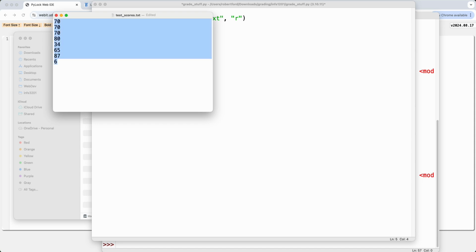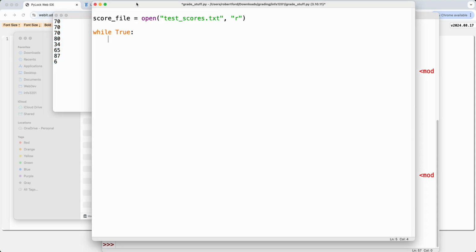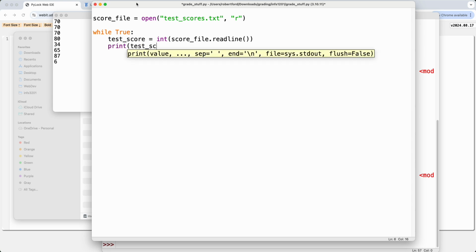Okay, so here we go. There's nothing that's highlighting everything. So there is nothing, there's not a blank line. That'll make this a little bit more clear. But let me set up an infinite loop. Here's what we're going to do. Test score, int score data, score file read line, print test score.